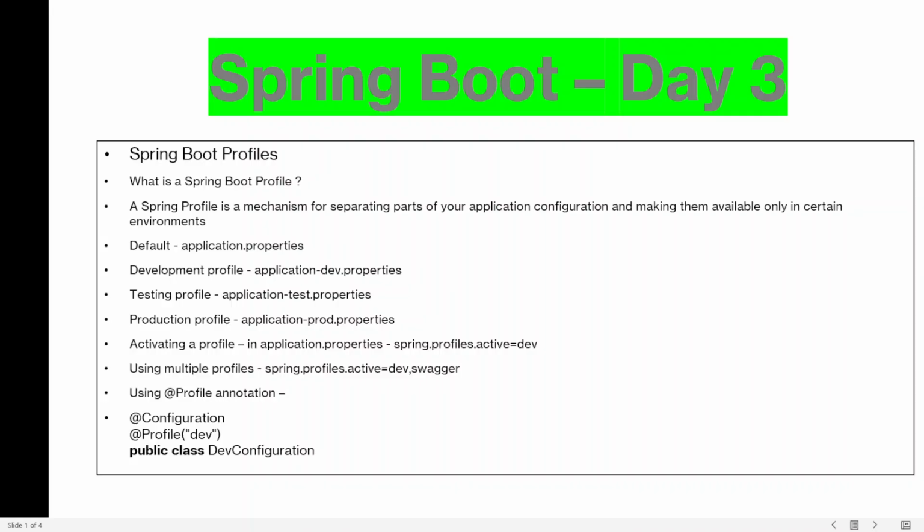You can use environment variables also. In Windows, you can use an environment variable like set SPRING_PROFILES_ACTIVE=prod. We use this method, setting the environment variable, in Docker and Kubernetes deployments.